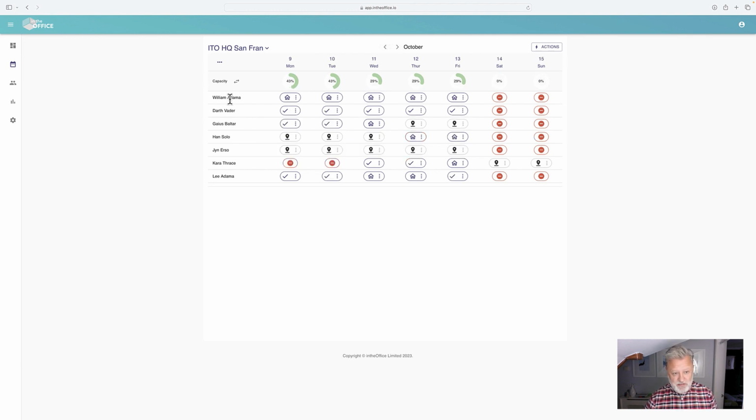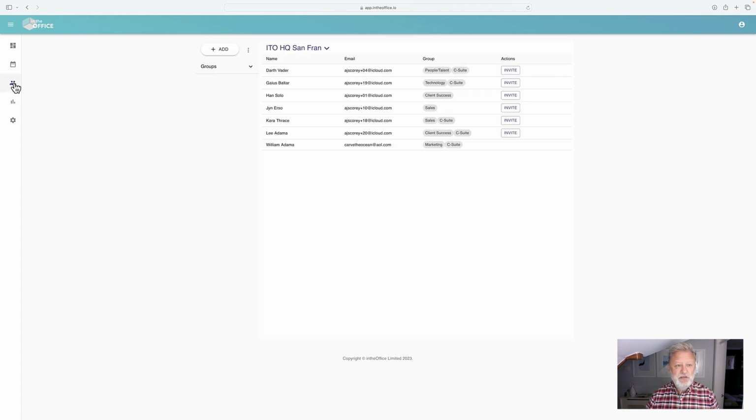We've got obviously all the team there and then their statuses for that particular week. The capacity indicator here gives you a percentage of how full the office is based on some presets that the administrator or the person setting it up would have allowed for. Top right hand side we've got our core actions again, so you can quickly get to the most commonly used items. Next we'll go on to the people element.